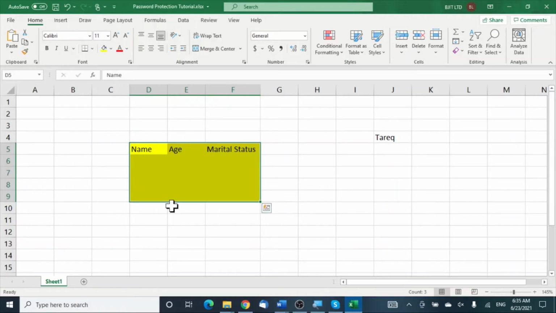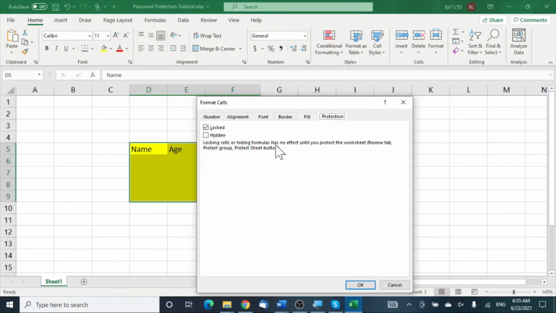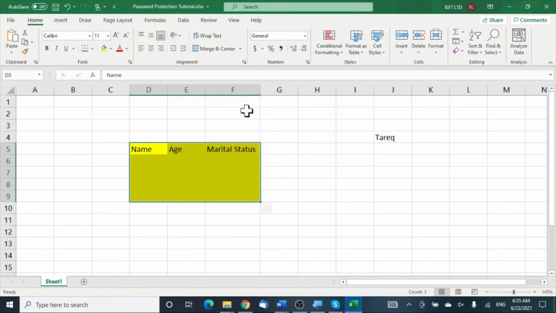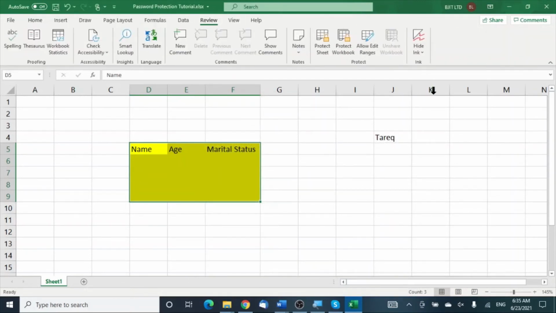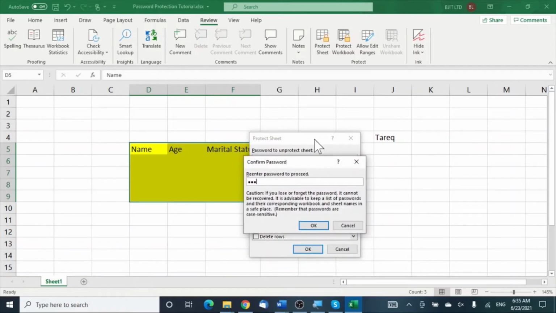So what do we need to do? We need to go to this Font. From here we will go to Protection, then we will uncheck this Locked, then OK. After that we need to go to Review again, then you need to protect the sheet. Protect the sheet like 1234. OK, again 1234.